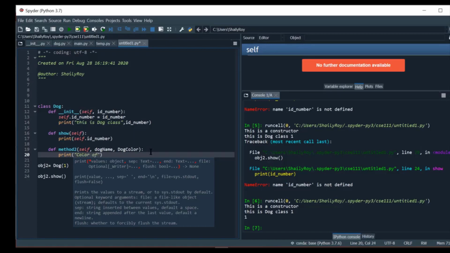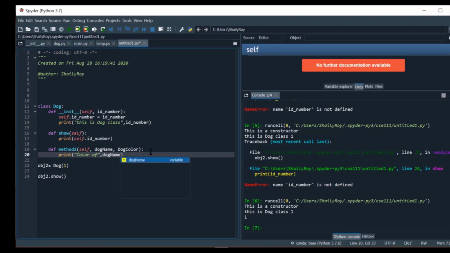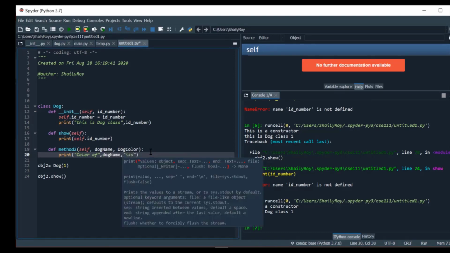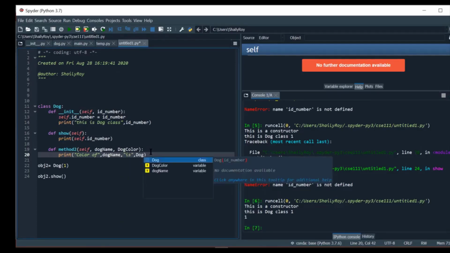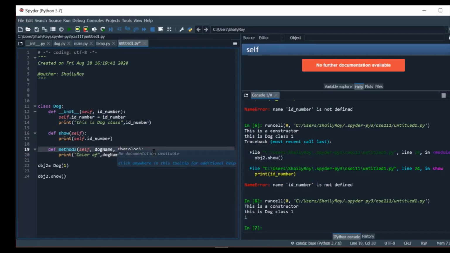So I can just print like that: color of dog name is dog color. So I hope you have already noticed that I forgot to follow the naming convention. Variable names should start with small letters. So I need to write a small letter here and also here.